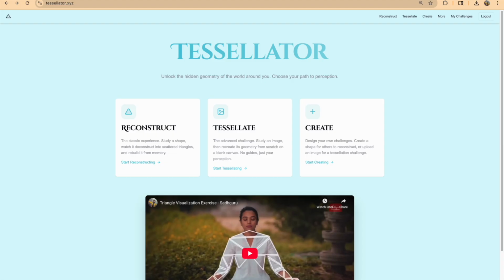The Tessellator app is broken down into 3 distinct training modes: Reconstruct, Tessellate, and Create. First up we have Reconstruct. Think of this as the warm-up. You're given a set of geometries, sometimes overlaying a real image. You study the structure for as long as you need, but the moment you click start, boom, they scatter, the image disappears. Your job is to rely on your mental snapshot to put the pieces back together.